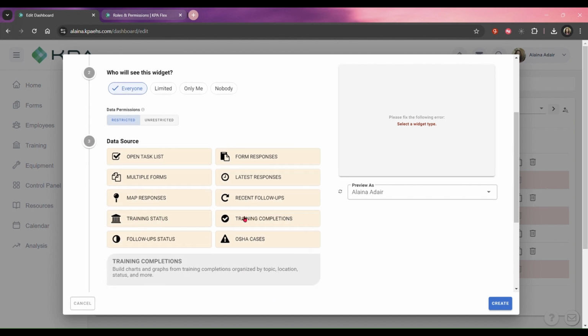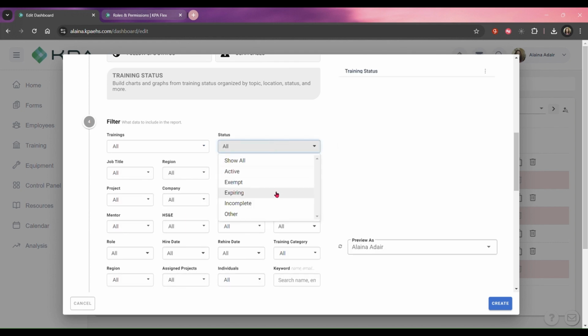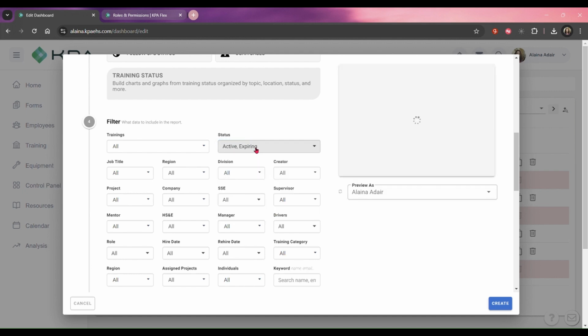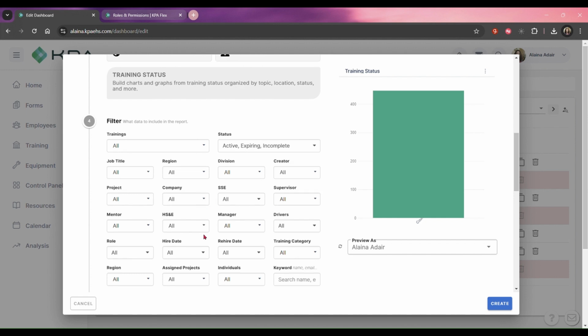The source, there is one for training completions if you want. That's just straight completions though. So I personally like the training status one instead, where you can create this accordingly. And then you can also filter it down if I don't want to see the other status where they're not really assigned that topic, not required for it, also exempt. I don't really need to see that. I can kind of filter out these items accordingly. Of course, if I wanted to filter by any divisions or areas, training topics, all of that you can do as well.